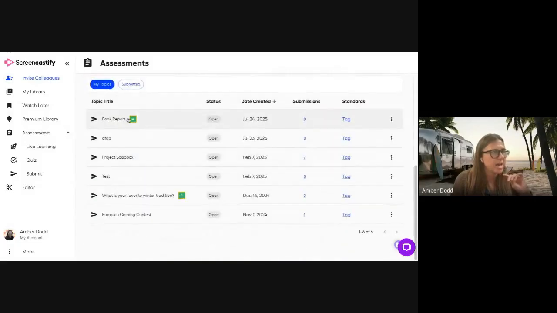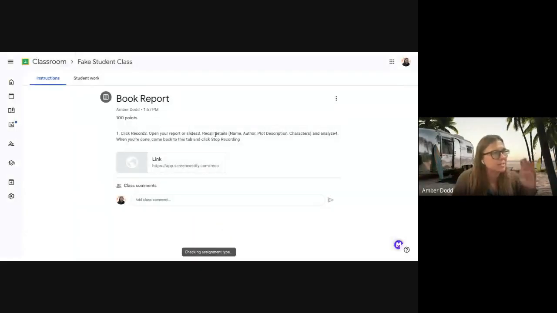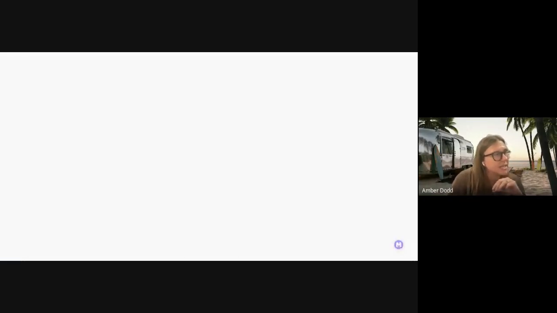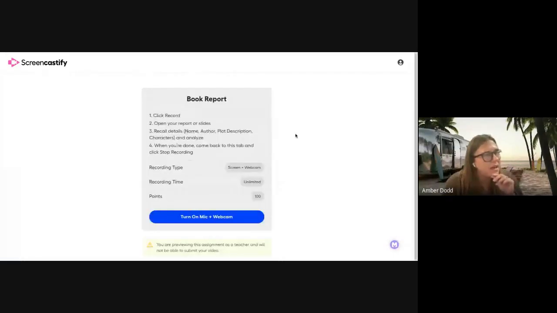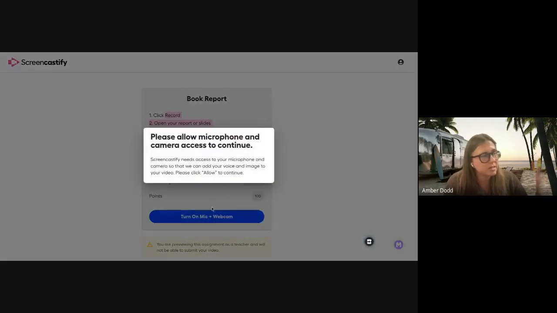It's creating it. And now I can see I have this icon here, which means that it is with Google Classroom. So when I click on this, I am in my Google Classroom. It takes me directly there. And so now I've assigned it, and kids can just click on this link and record directly. So this is what students see when they go to record. It tells them their instructions, the recording type, and then I can turn it on.